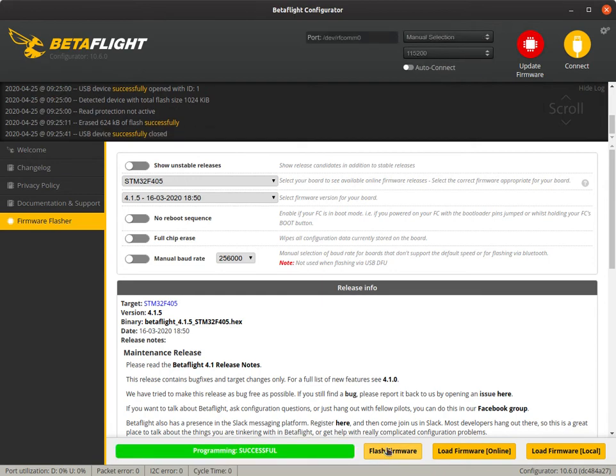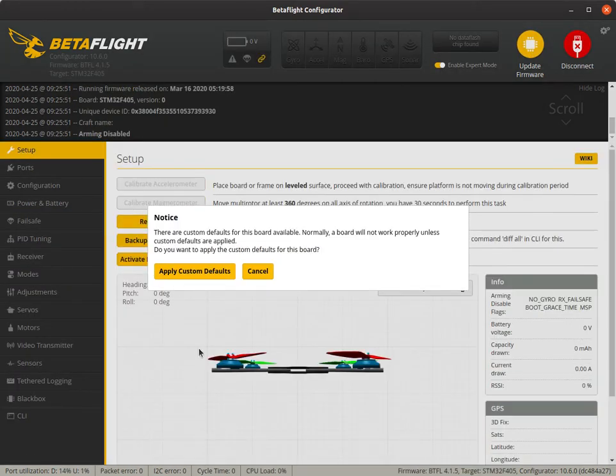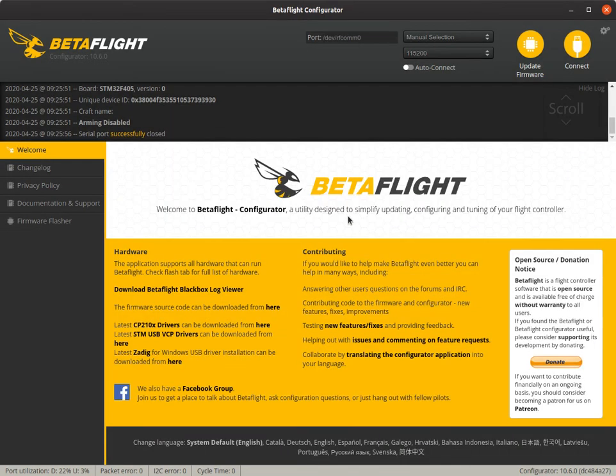And we're done. So when the correct port pops up here again, to verify that the install has worked, click on connect. It will ask you to apply custom defaults. Yes, you want to do that. Port reboots again. When the port is ready again, click connect.